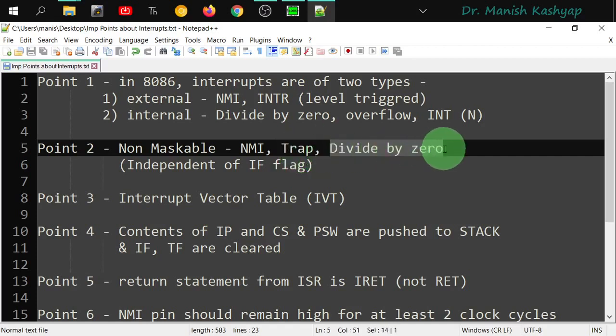Then divide by zero is also a non-maskable interrupt. If there is some division by zero error, then it has to be flashed onto the screen. You can't stop that error because the user should know that he's making some error in his program, so he will correct his program.